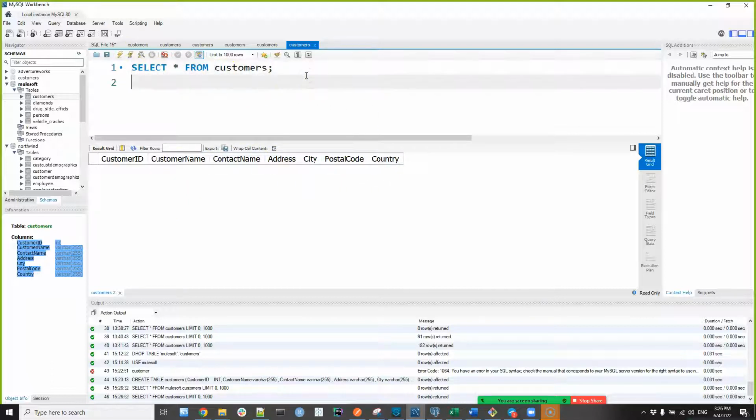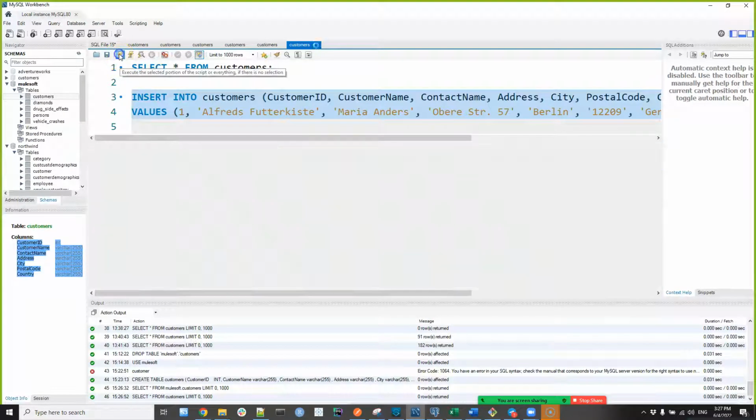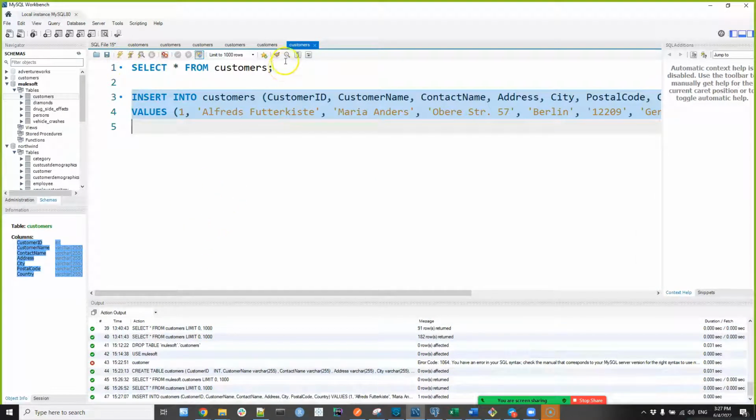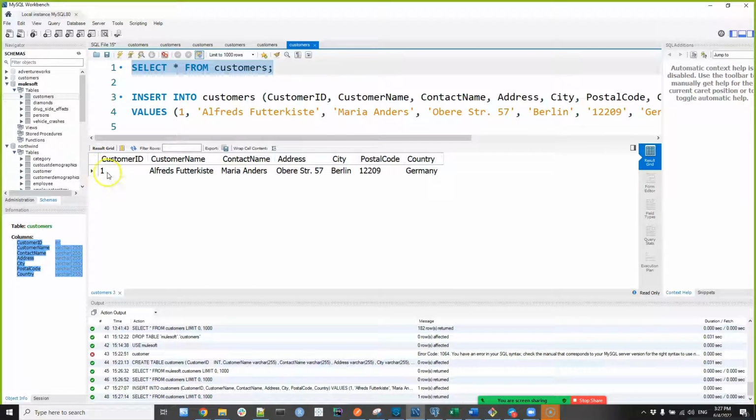Okay. Below it, let me paste this one to insert one row. Now select this and execute it. Okay, now run this again to see if there is any data there. You see, this is the row we just inserted. So we insert data to databases using this insert into, followed by the table name, and then we specify the values if it is one instance or one row.